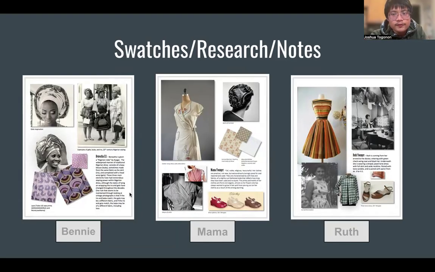And then here we have some swatches and some research notes. For this slide, it's just some historical and visual research that informed the costume design decisions. Since A Raisin in the Sun is grounded in realism, the costumes are based on actual 1950s clothing silhouettes, fabrics and styling, but they're also connected to the personalities and goals of the characters.